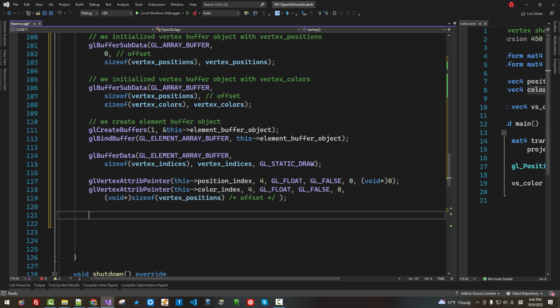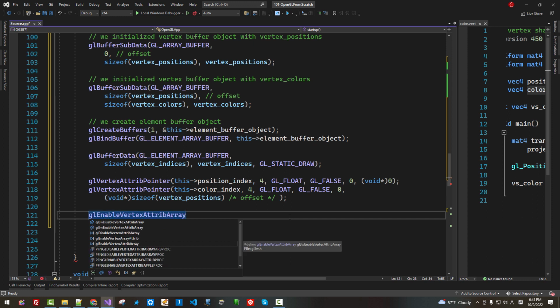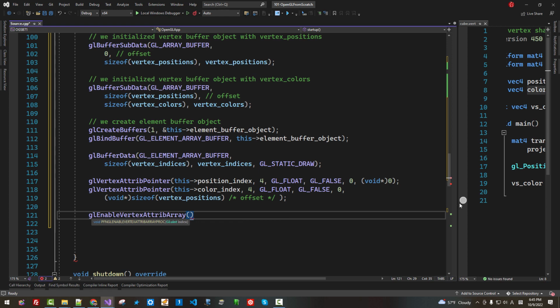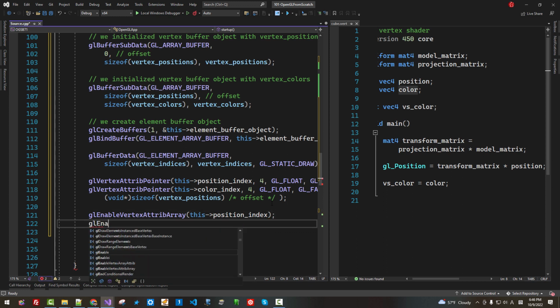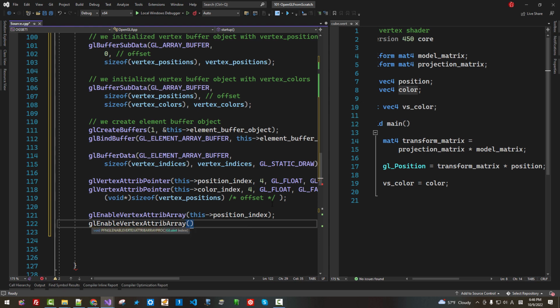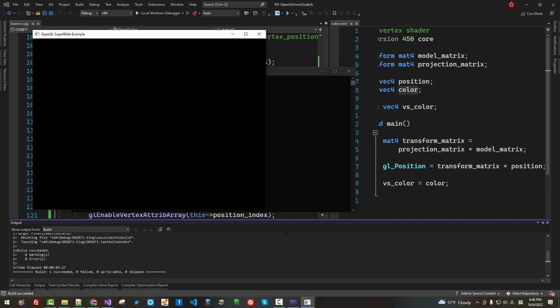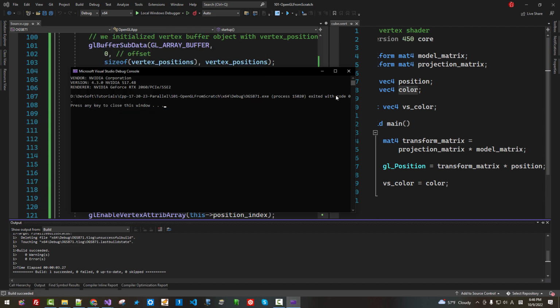Now, semicolon. We have to enable, enable vertex attrib array. Now we enable position attribute, this position index, enable vertex attrib array. We have to enable color, this color index. Now press Ctrl F5. Okay. Now close it. Close it.